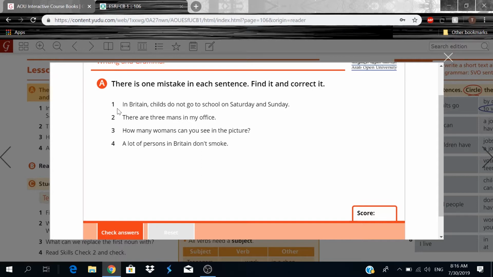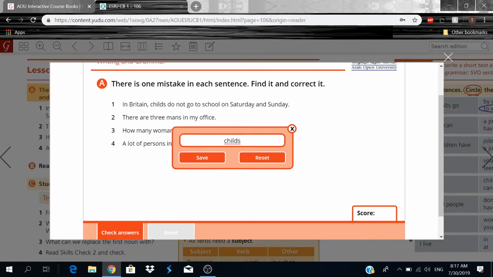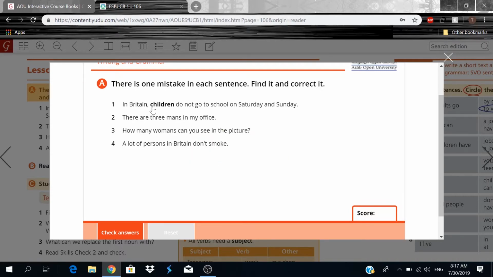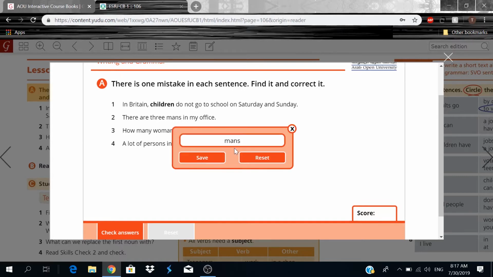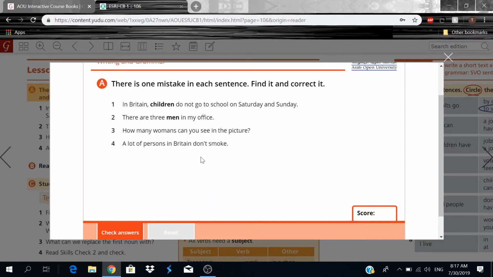So we have number 1, in Britain, childs do not go to school on Saturday and Sunday. Can you guess what's the wrong noun here? That's correct. There's nothing called child. Okay, so this will be children. Alright? So in Britain, children do not go to school on Saturday and Sunday. Number 2, there are 3 mans in my office. Obviously, mans is wrong. We don't have anything called mans in English, so men. So there are 3 men in my office.